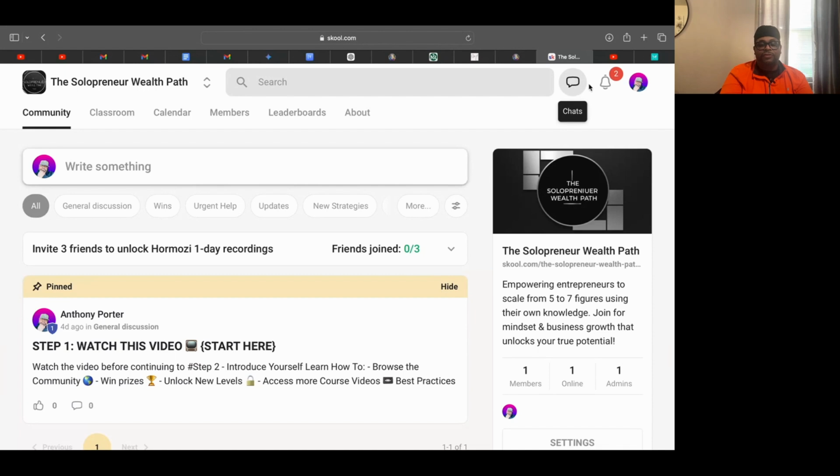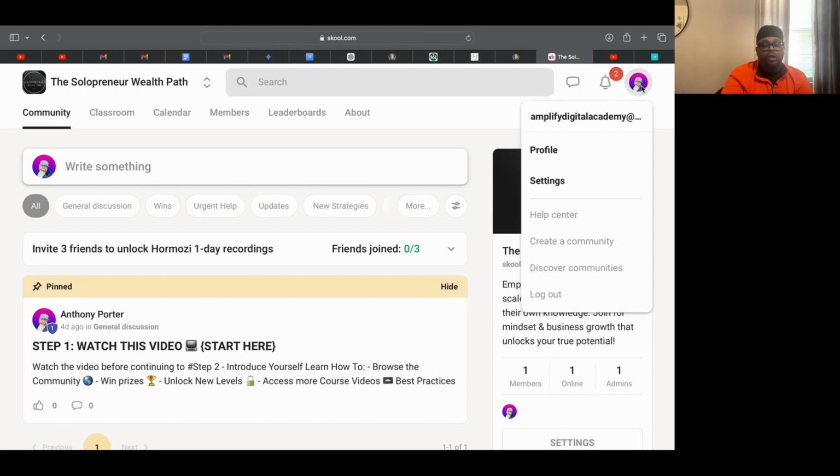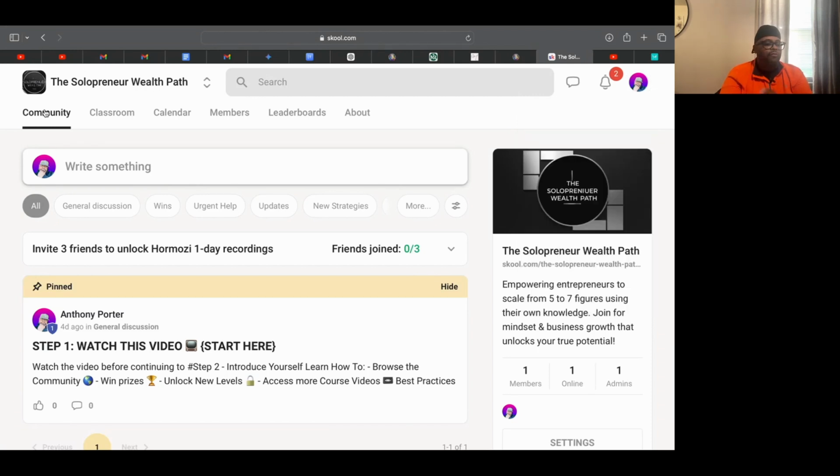This is messages, chats if you want to chat with people, notifications, and this is the user menu. If you click on the user menu, it'll give you your profile, the settings, help center, create a community, discover communities, and log out. This is just the basic stuff, right?